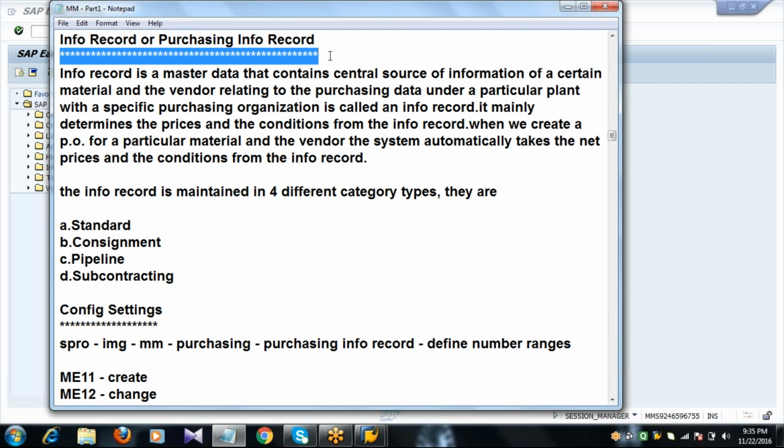One is manually you need to enter the net price and the conditions. Another is automatically you will get the net price and the conditions in the purchase order, provided you maintain an info record.